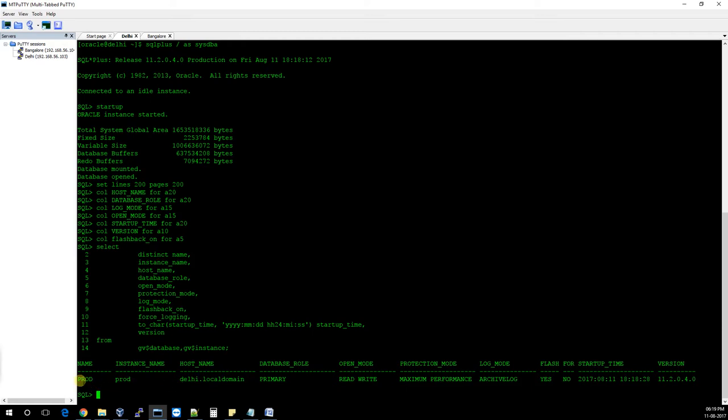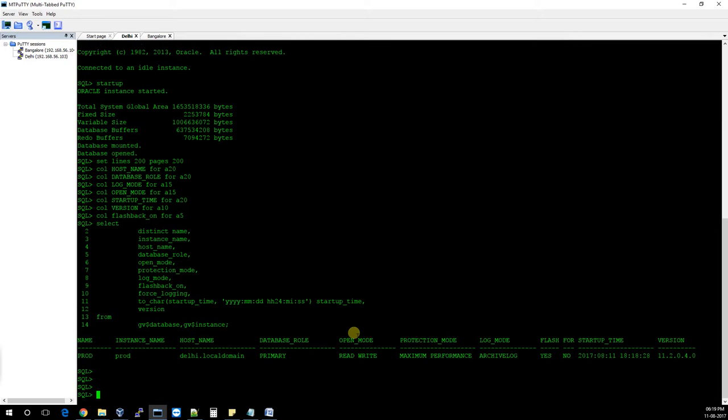You can see this is the database name prod, instance name prod. This is the server detail. This is the primary role, read write mode, maximum performance mode, archive log is on. Our database is already in archive log mode, and flash recovery area and flashback are on. Force logging is off. And these are all the other details, startup time and version. So our database is already set up in archive log mode. Let me show you the details: what the archive logs are and where the archiving is going on.